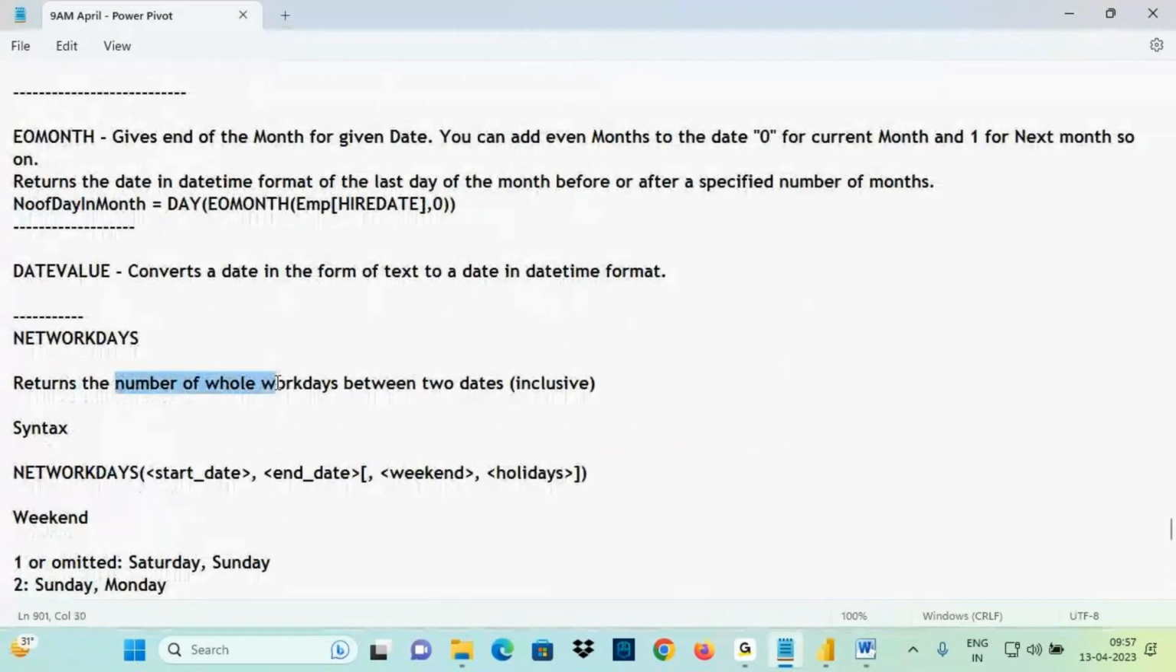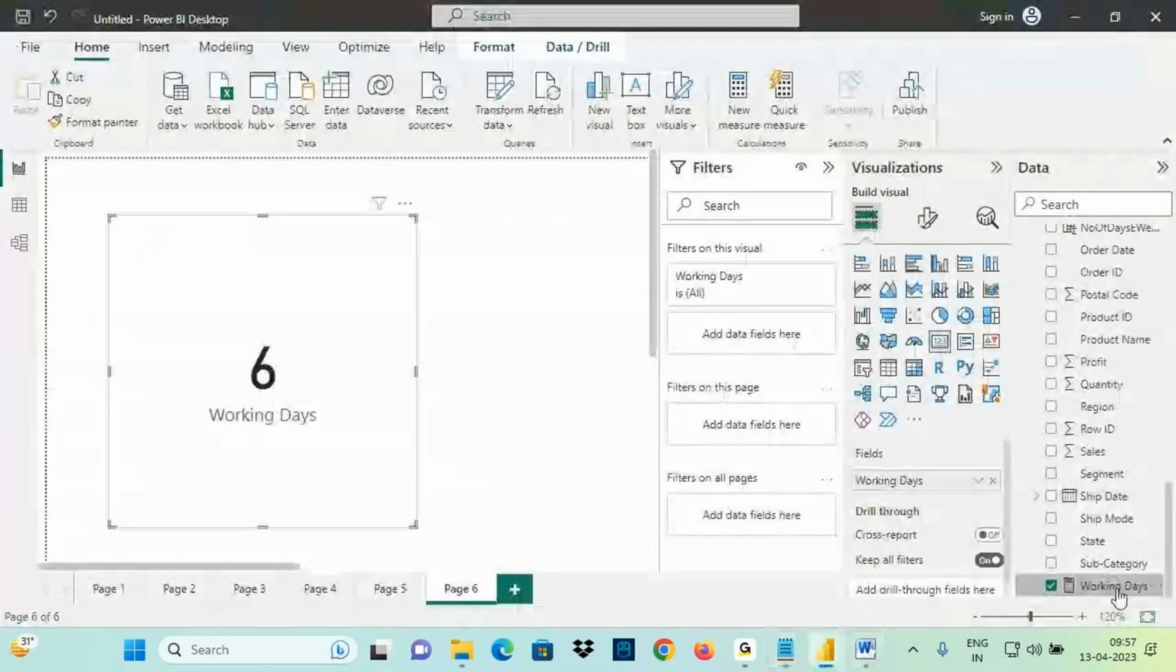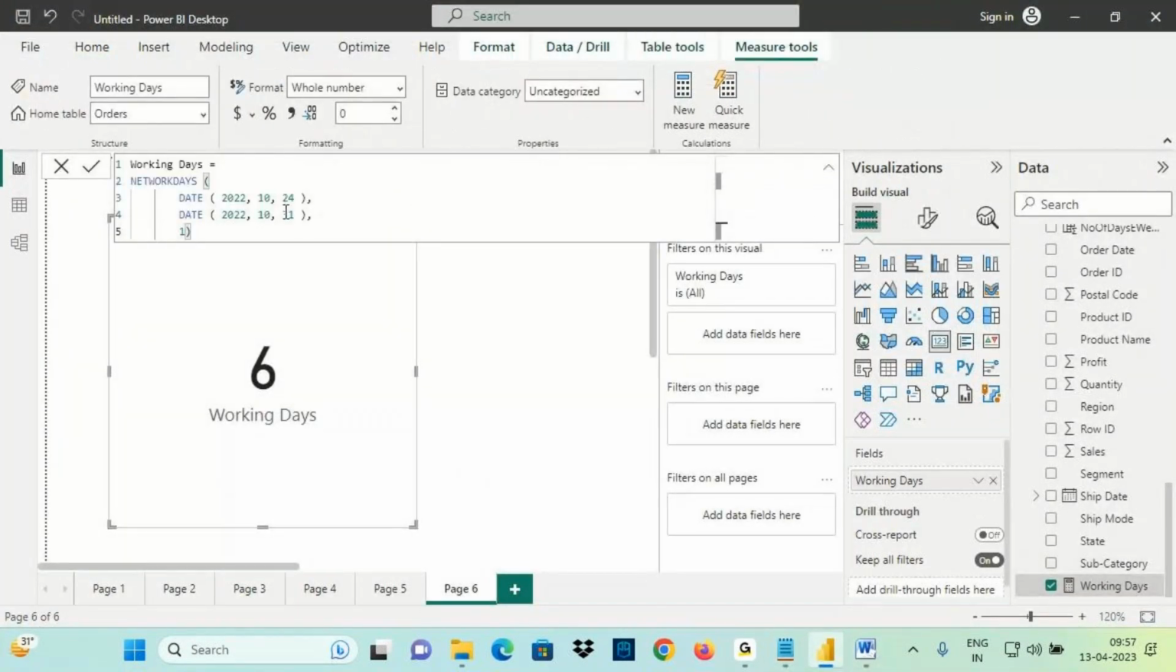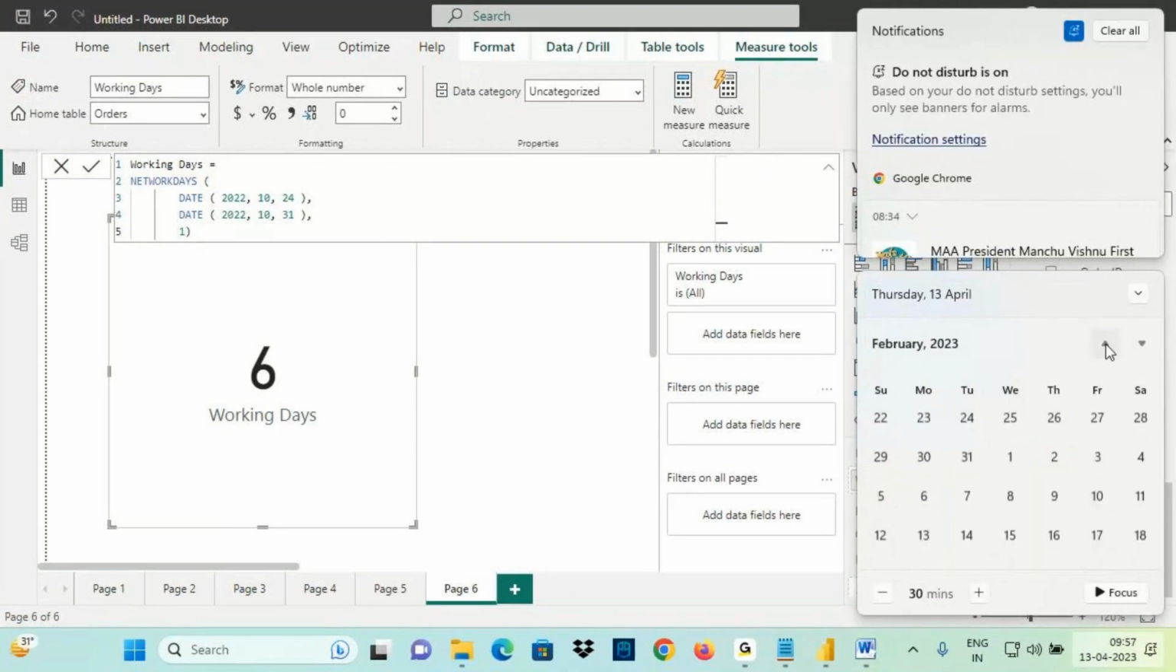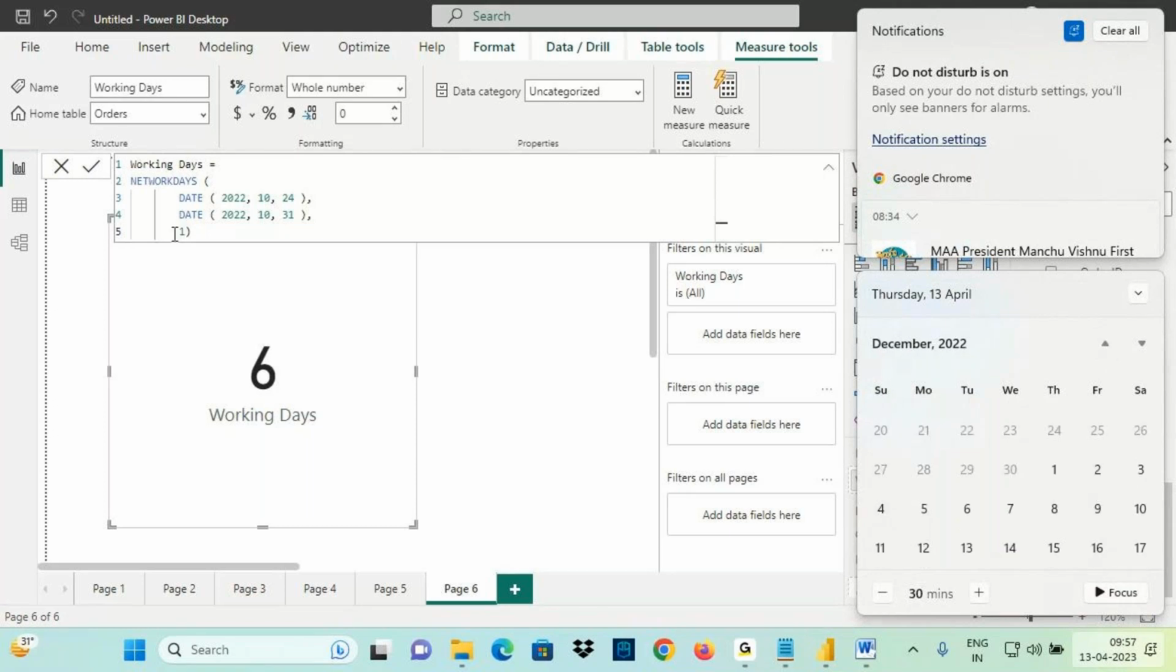It returns the number of whole working days between the two dates. It's inclusive. Inclusive means it will include the start and end days also. What are the start date and end date we gave here? 24, 31. You excluded Saturday and Sunday. Inclusive means it will include 24 and 31, by excluding Saturday and Sunday. So if you go here, October.